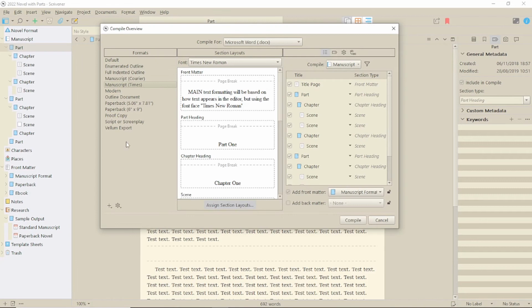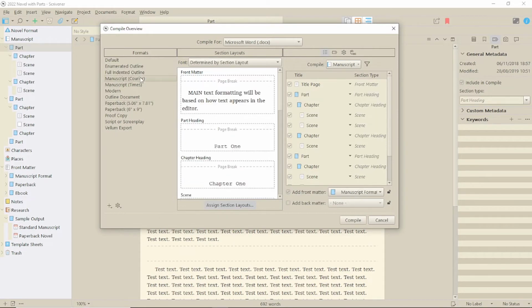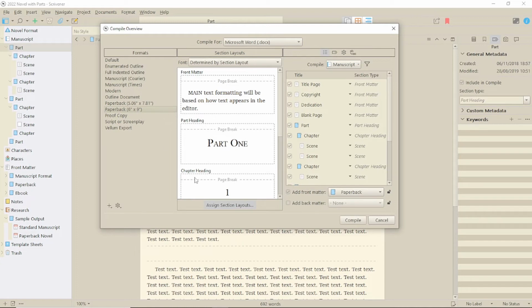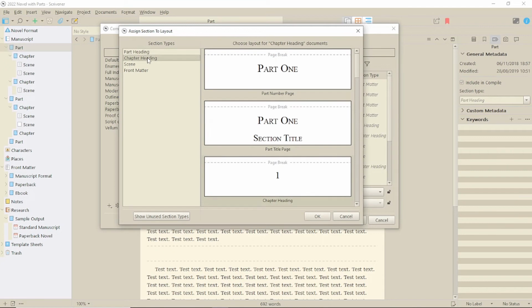The basic novel templates are the same, as are the manuscript templates. The only difference is that the section layouts selected as standard are different. If you don't want to bother with changing any defaults, you can simply compile with what's been selected as the standard. If not, you can choose different section layouts to suit your preferences by selecting the section type on the left and then the section layout on the right, although they are quite limited for the parts format.